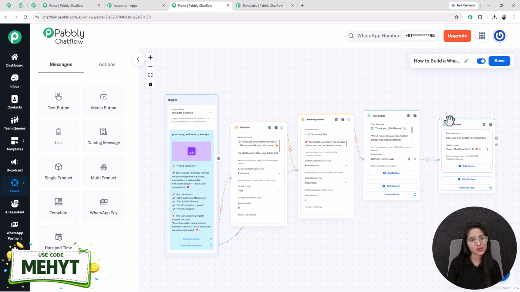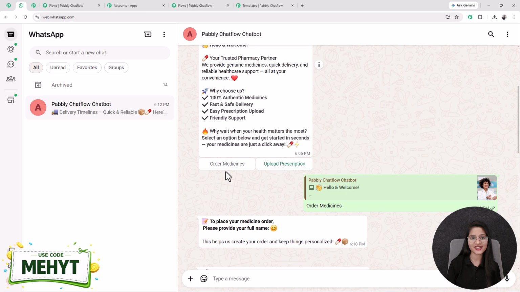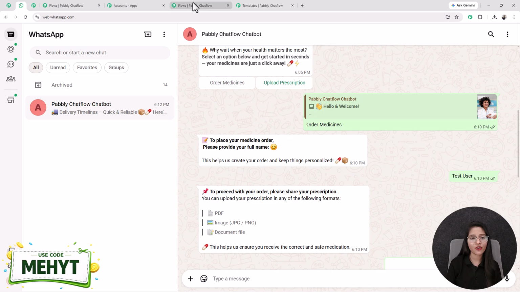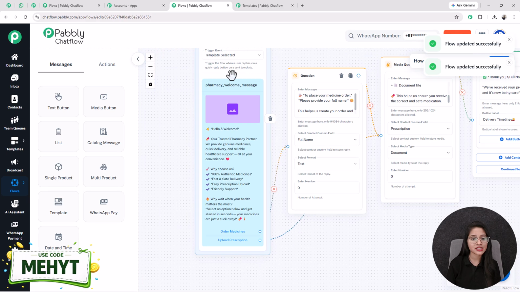So this is how the flow looks, and it works in real time just like this. I will also give you a real time overview of this flow, but after the completion of your flow, at first you have to save your flow so that it will save and update. Now I'm going to test this flow by sending this template message to myself.